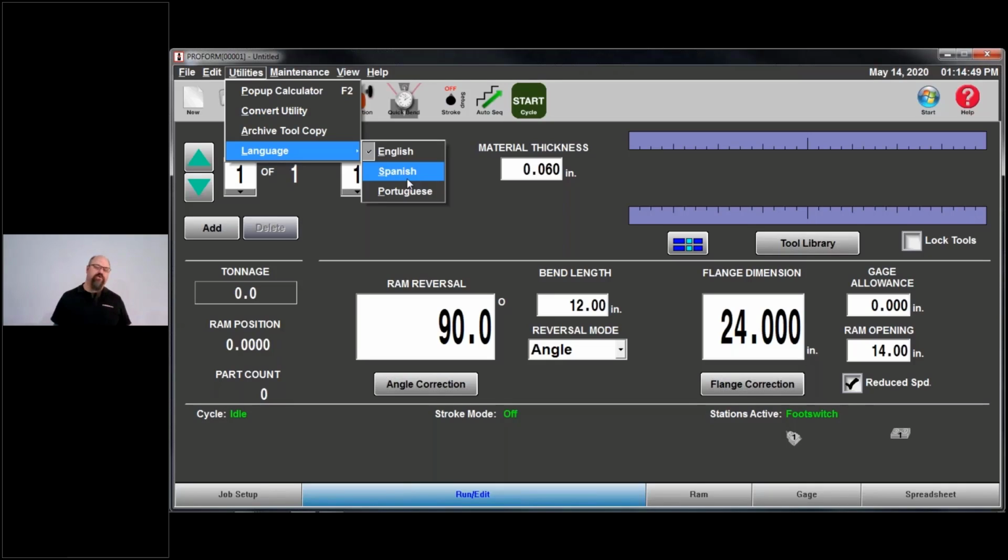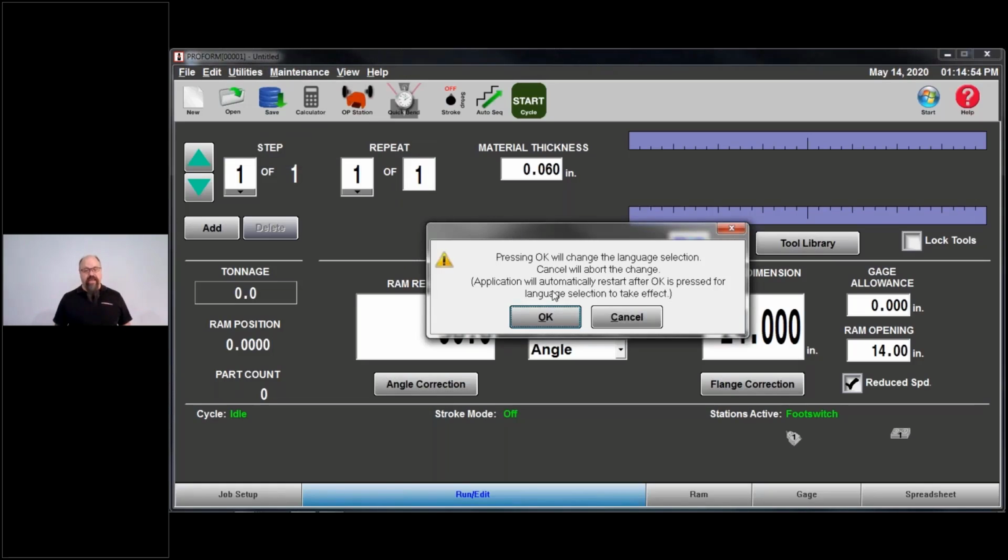There it is. In the newer versions of the software, if you click on Spanish, it will say, hey, we're going to change the language. Pressing OK will change it. Cancel will abort the change. And the software application will automatically restart. In the old software, that did not happen. It said you must restart the software. So it is possible for me to click OK in the old software. It'll change the selection, but it's still in English until I restart the machine or software. And then the next time you turn it on, everything's in Spanish.